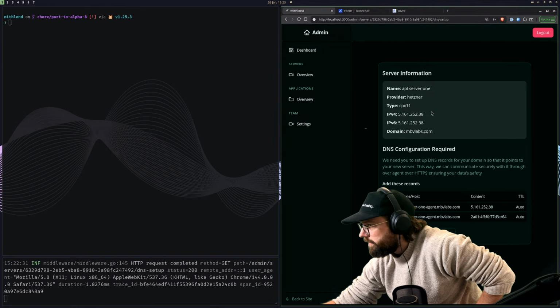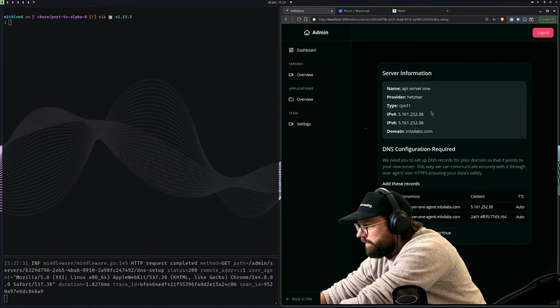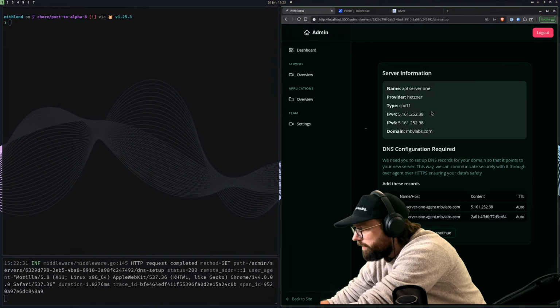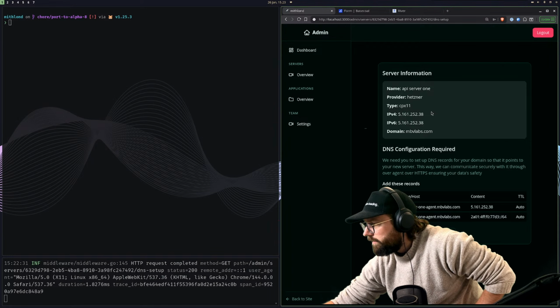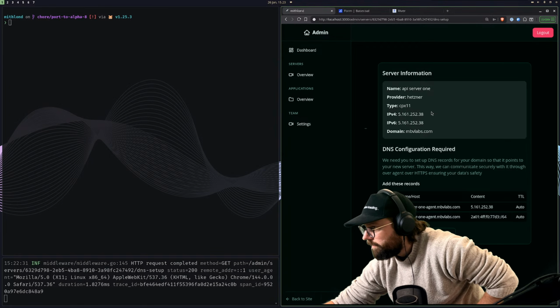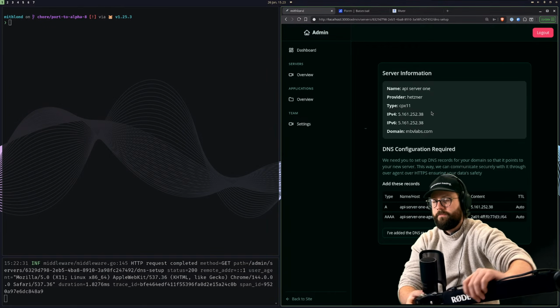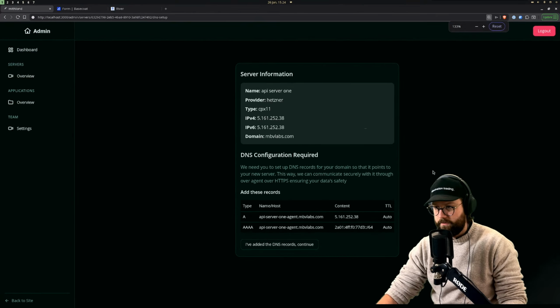And then another record, AAAA. API 01 agent. And save that. Does not look right. API 01 agent.labs. Right. Alright, so the DNS record is configured.